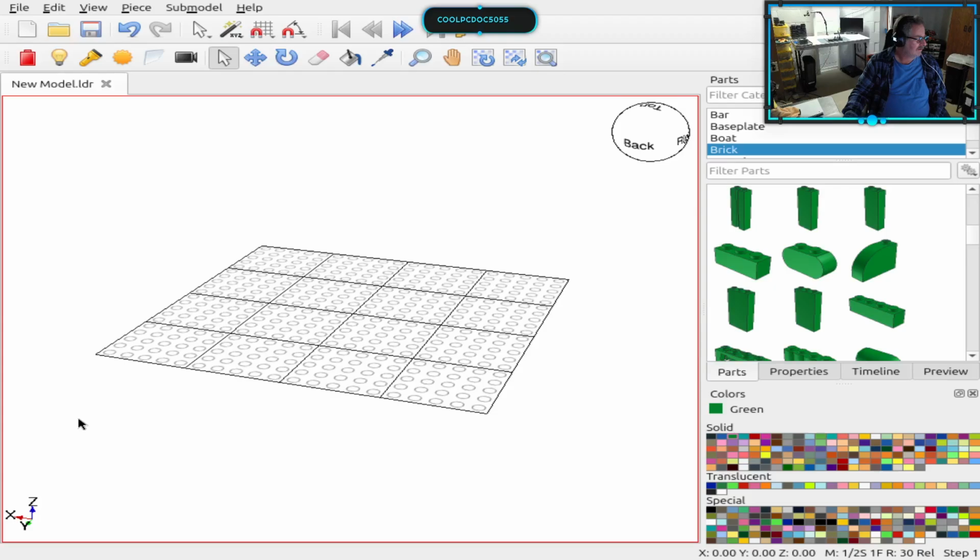So in this, we're going to do a blue 1x4 plate. And we're going to add it. There's several ways to add a piece to the model. Simply dragging it from the parts list into the model view. While dragging the piece, you will see a preview of where it is placed as you move the mouse. So that's kind of what we're looking at here. So we're going to drag it in to the center of the grid.